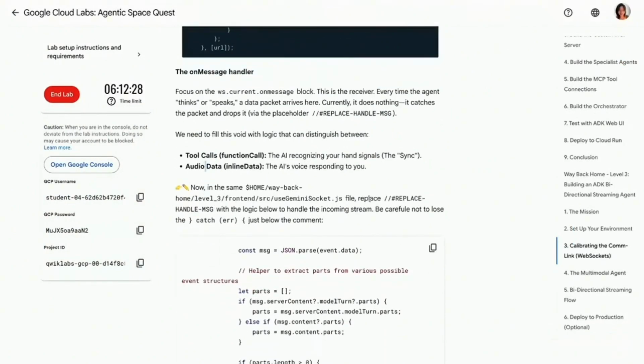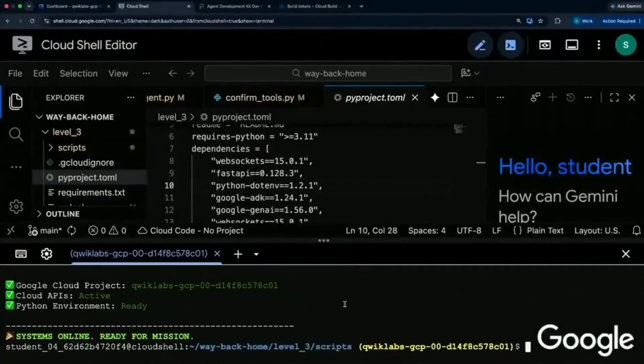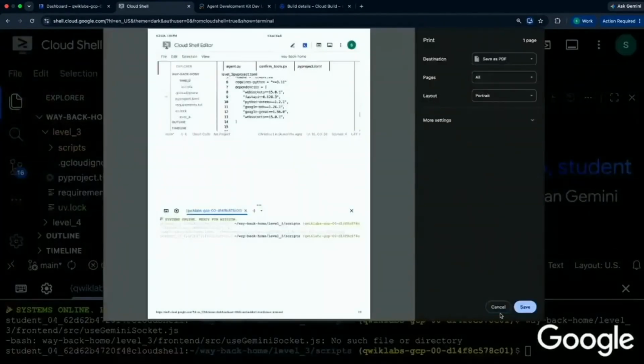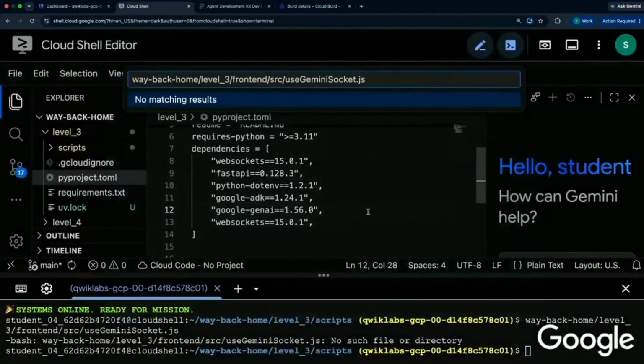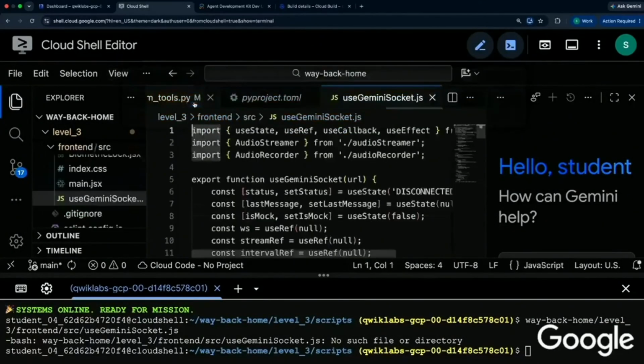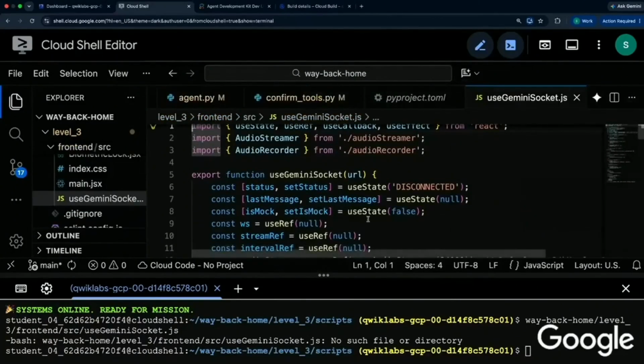So what you want to do is first replace how they're handling this message. Similarly, you're going to go back home, level 3, use Gemini socket. So I'm going to my terminal, I paste it over here. I shouldn't paste it. I should search the file. Oops. Okay, so let me search this file. Okay, great. I guess I should make a silly mistake.